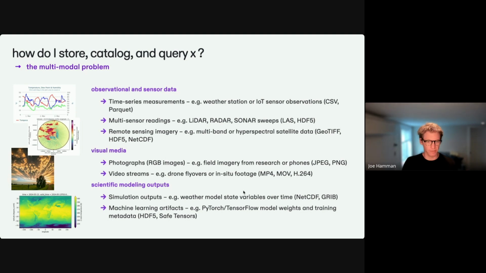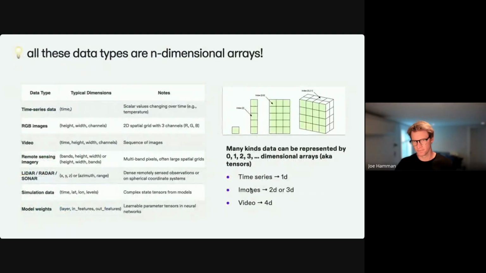And then finally, the stuff that's probably the bread and butter of what we do, and where Zarr and Icechunk and Xarray have been used widely in the past, are things like simulation outputs. So weather models, climate models, that sort of thing. And then finally, also machine learning artifacts, so that you can put the model weights from PyTorch or TensorFlow into this data model.